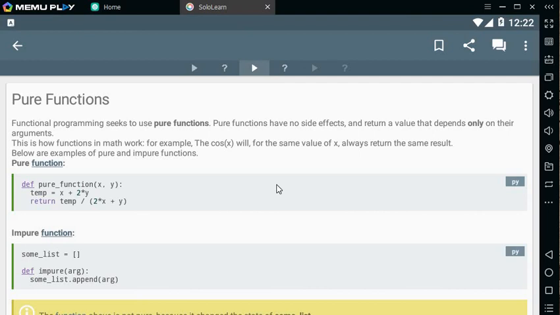Pure functions. Functional programming seeks to use pure functions. Pure functions have no side effects and return a value that depends only on their arguments. This is how functions in math work. For example, the cosine of x will, for the same value of x, always return the same result. Below are examples of pure and impure functions.